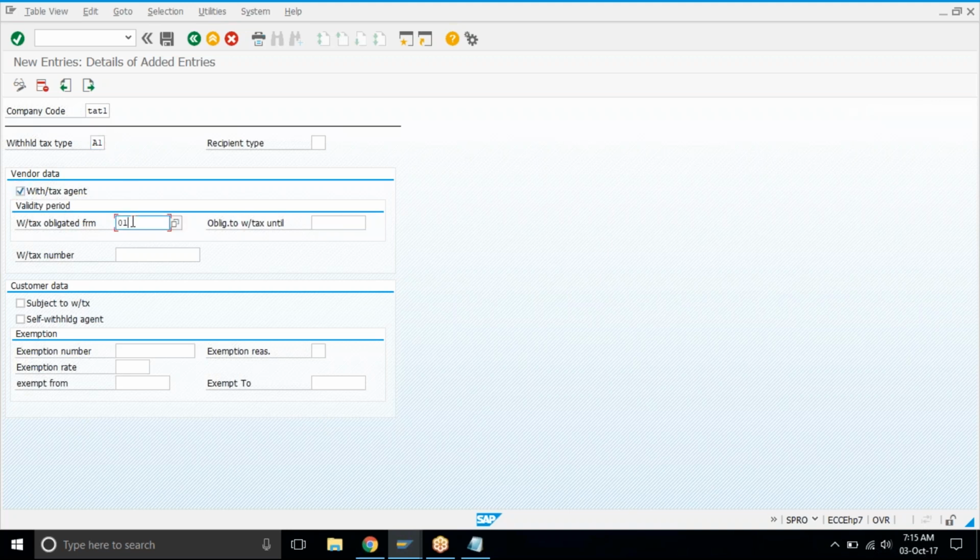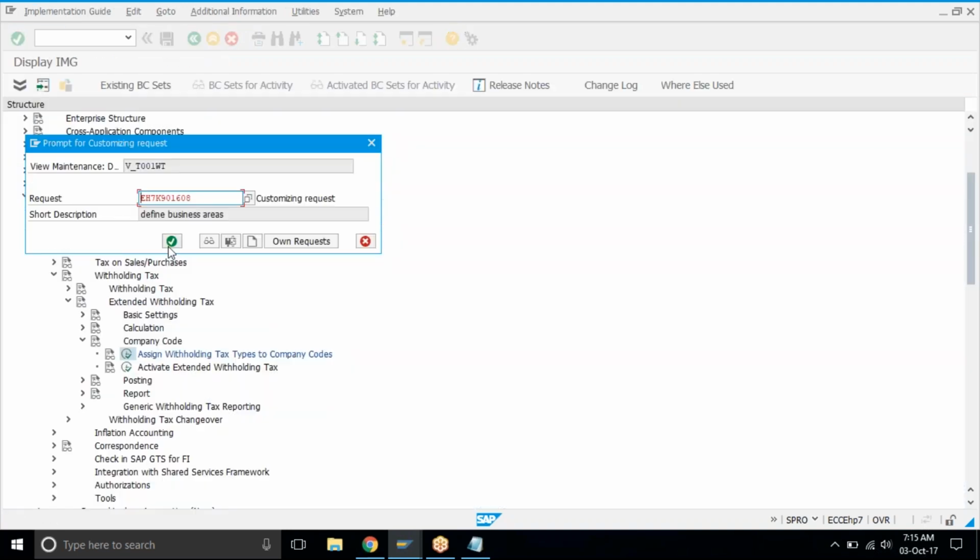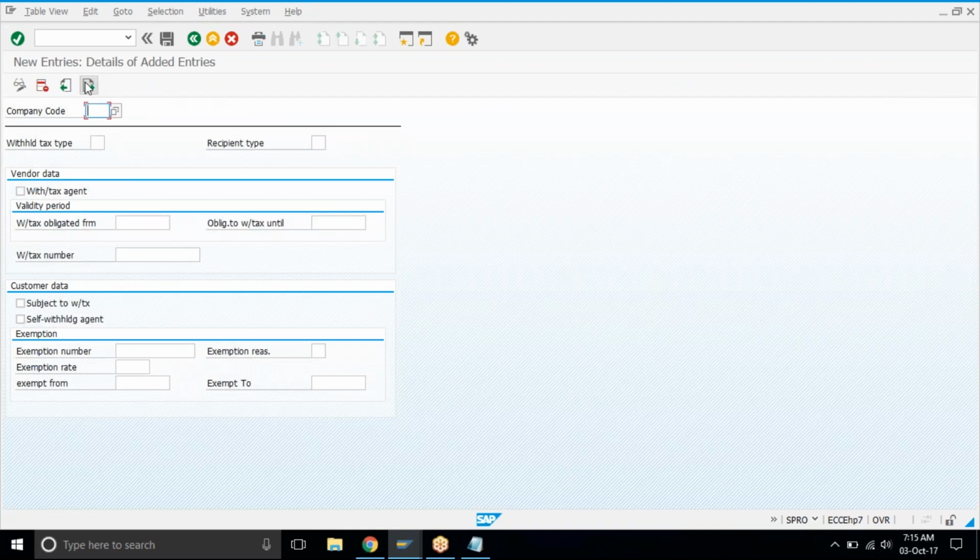You may give the current date, maybe 31/12/9999. You can give it to maximum. You can give it until the next year as well. That is 2017, last date of financial year you can give. Maybe next year onwards you are going to have a new tax, so you will be putting that over here. This time A2. A2 is the other one. Payment level.